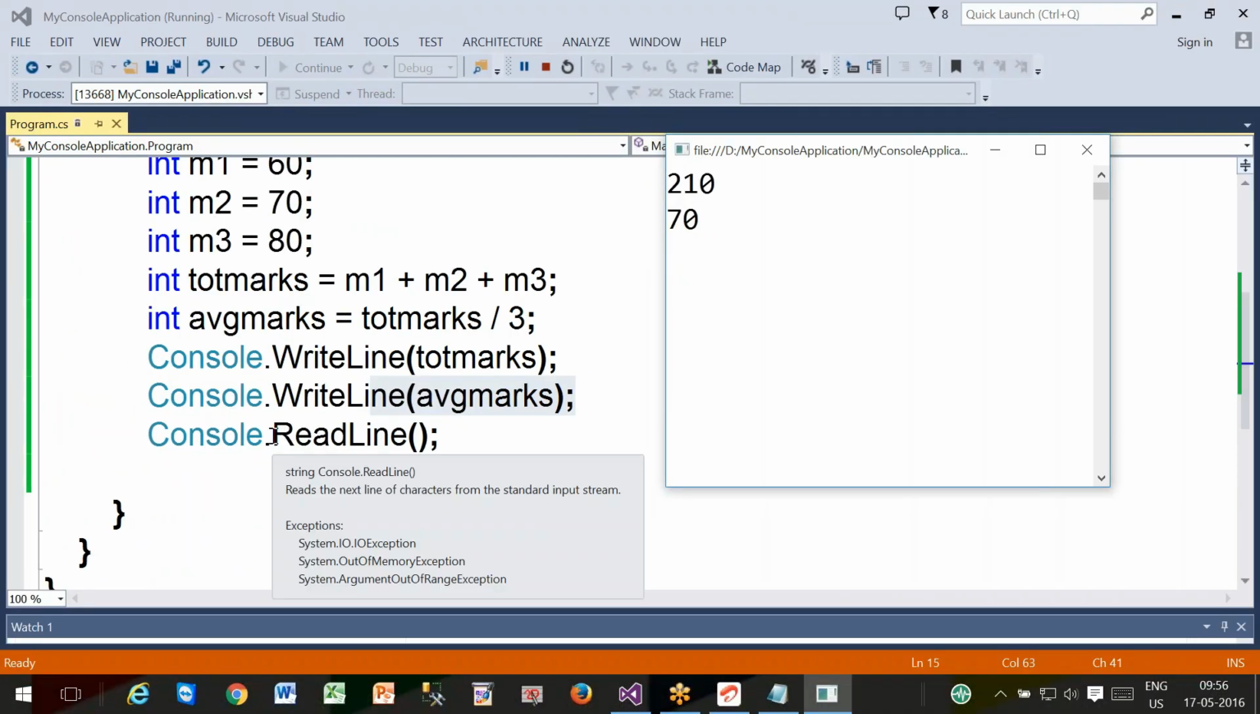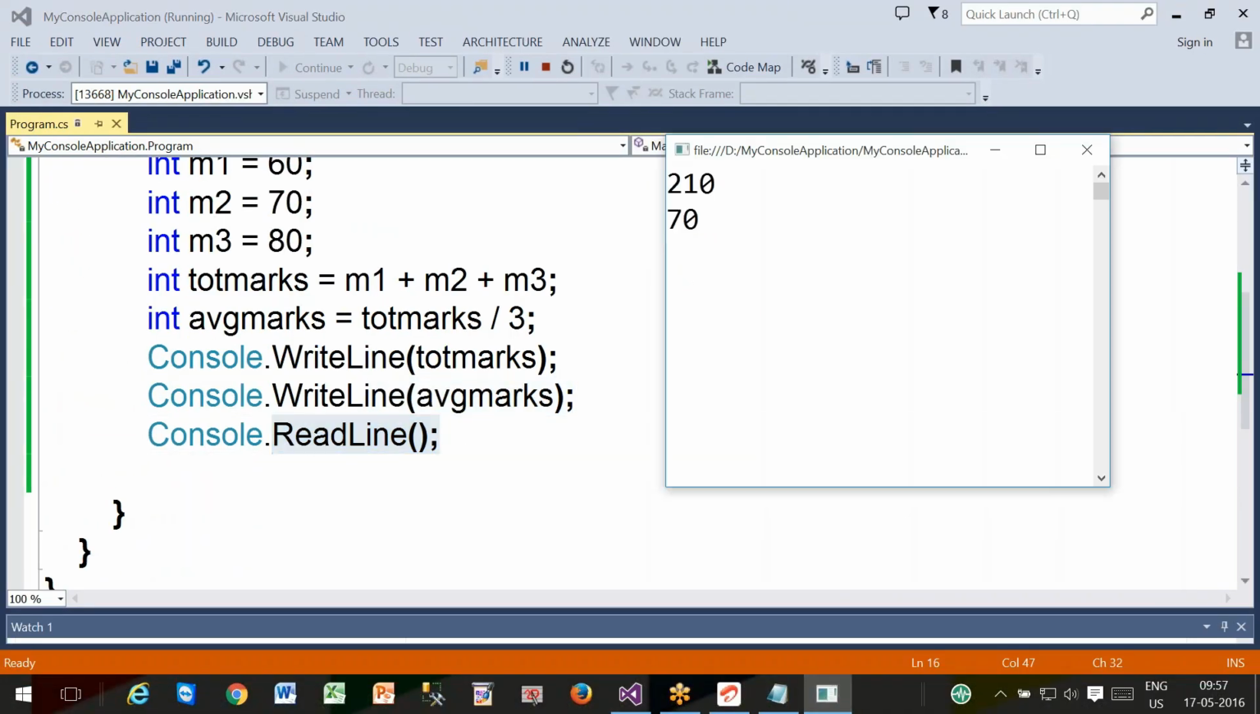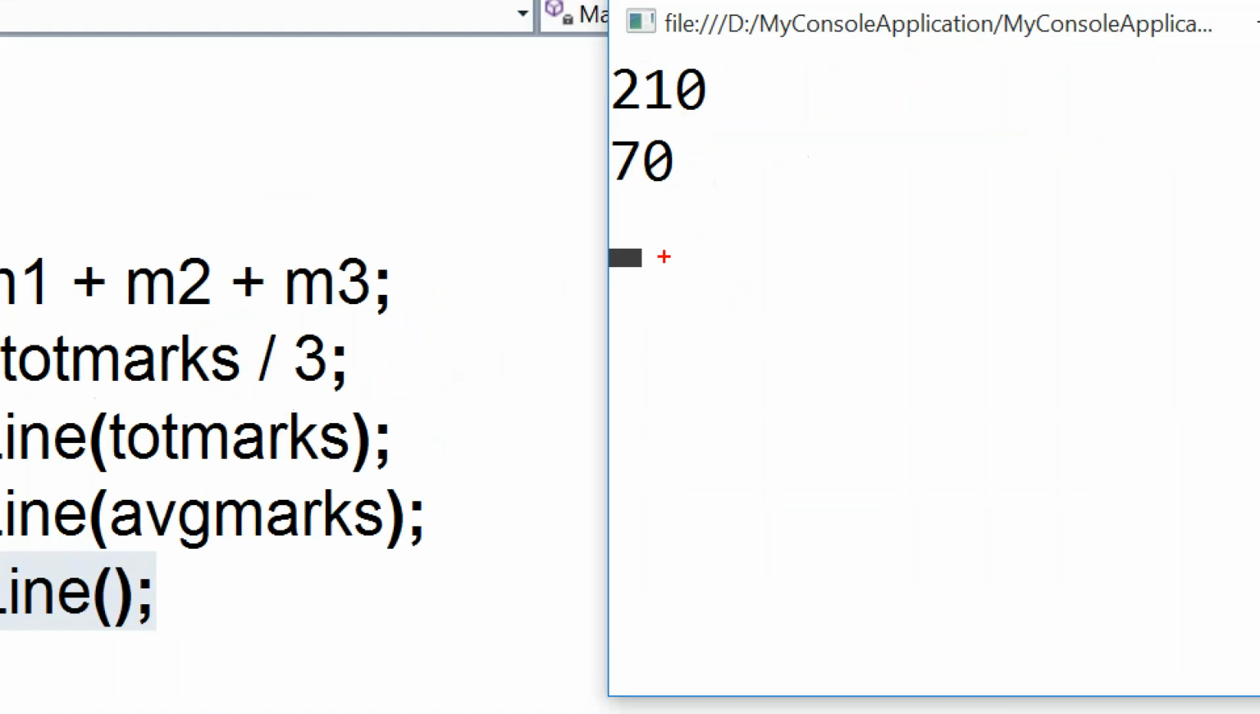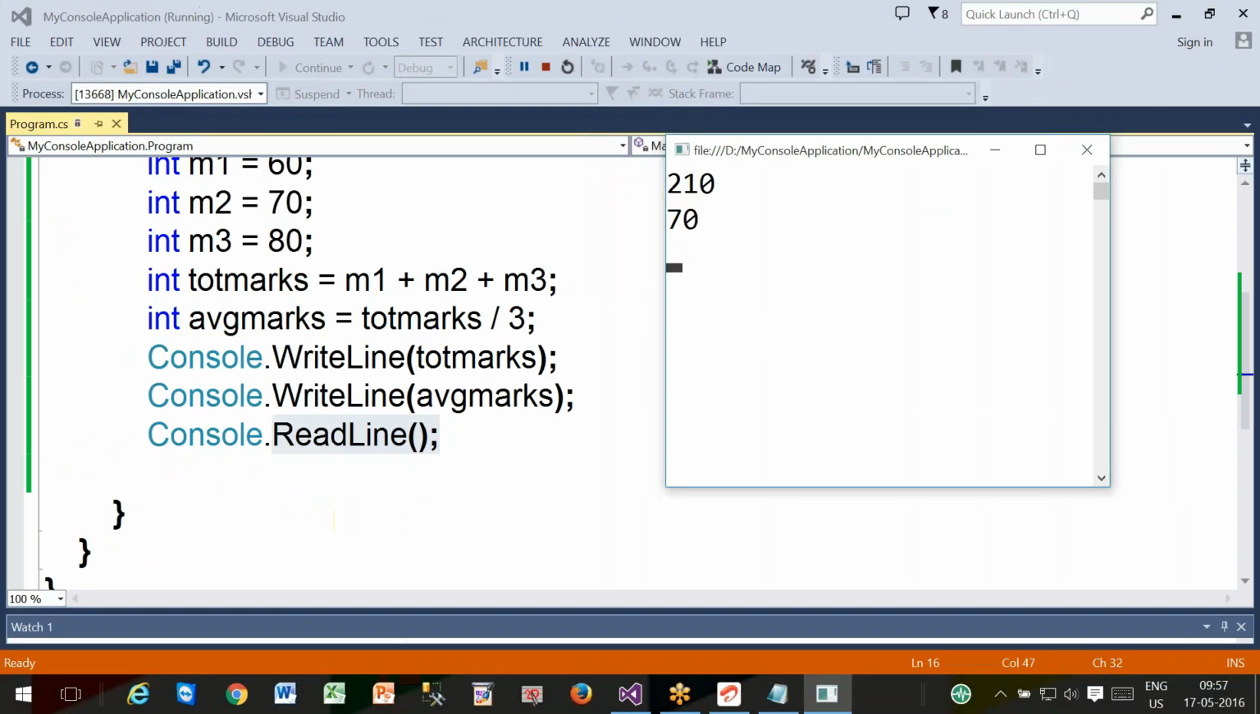After this, control will execute readline. What is this readline doing? Holding the command prompt window. You can observe here, this is called holding. This holding is done by a method called readline. So how long will it hold, sir? Until the user presses enter.